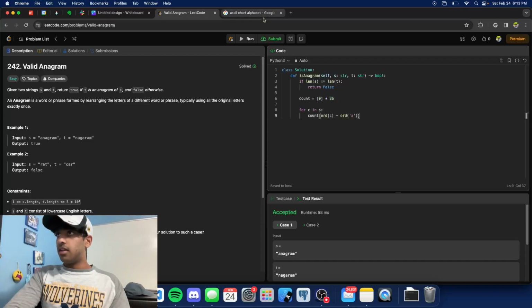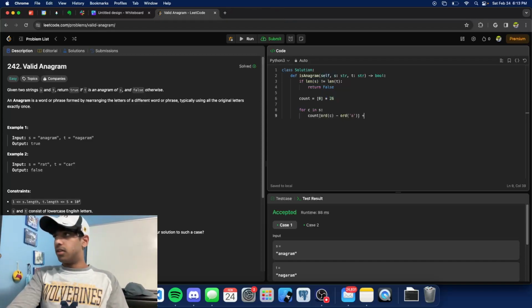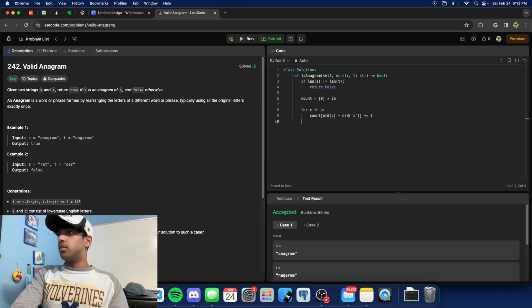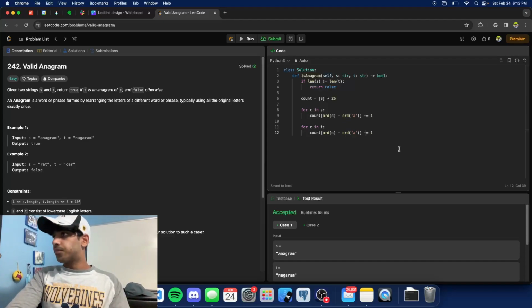And we're just going to add the count of 1 here again. So it's essentially the same thing as a hash map solution, but we're just going to be using an array instead. And we can just do the same thing for the other one, except this time we're going to subtract 1 instead of add. So it's essentially the same thing. We're just checking if all of these values are 0.